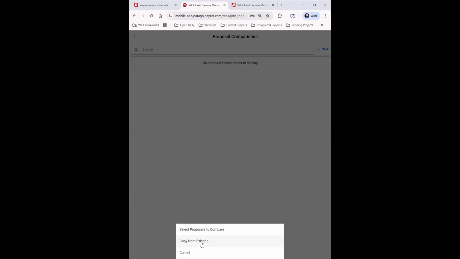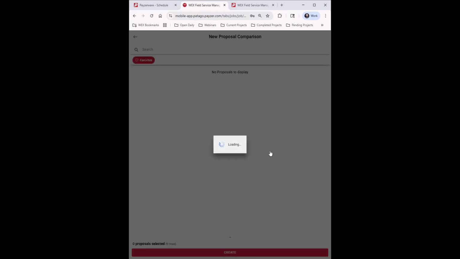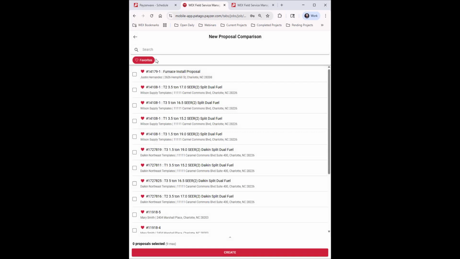So if you did an AC unit comparison yesterday for a customer, you would just copy that and all the information would be there and save you a ton of time from building it. But we're going to select proposals to compare to make a new comparison. This is where the favorites comes in handy.